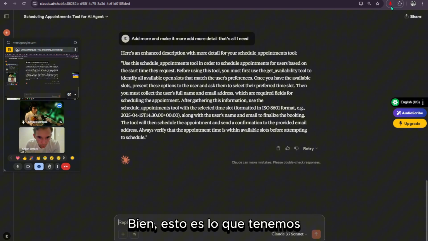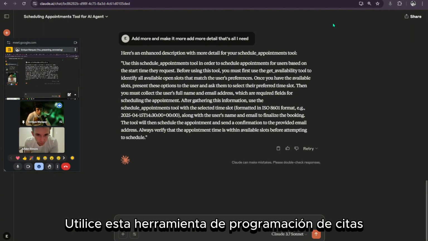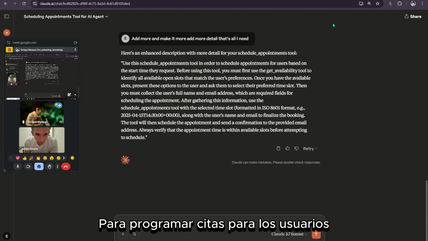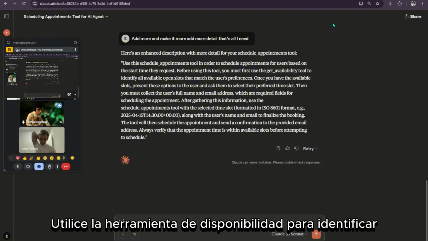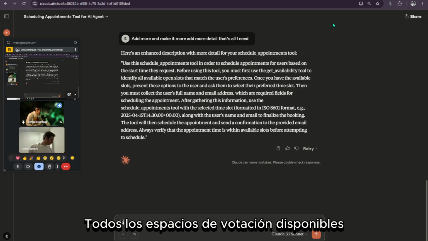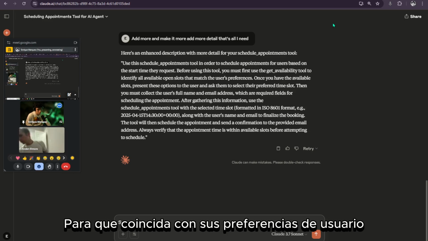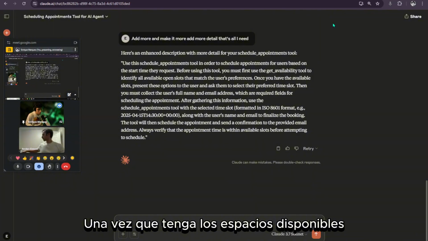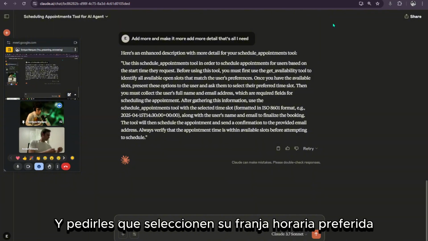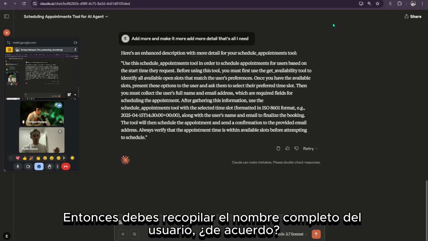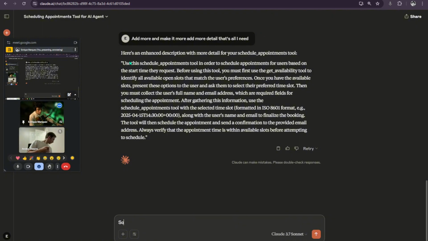Okay. So this is what we got. Use this schedule appointment tool in order to schedule appointments for users based on the start time they request. Before using this tool, you must first use the get availability tool to identify all available open slots to match their user preference. Once you have the available slots, present these options to the user and ask them to select their preferred time slot. Then you must collect the user's full name. Okay. This works.